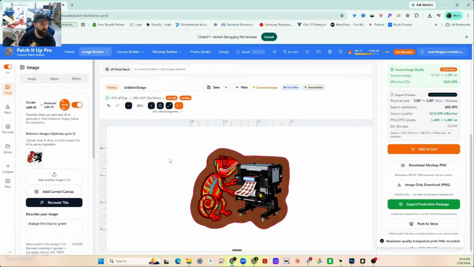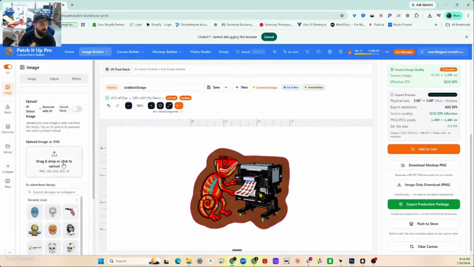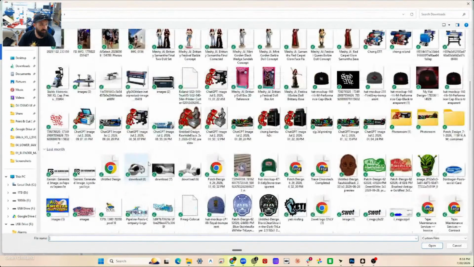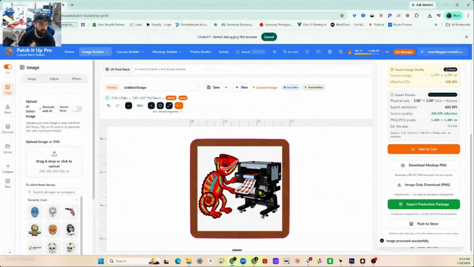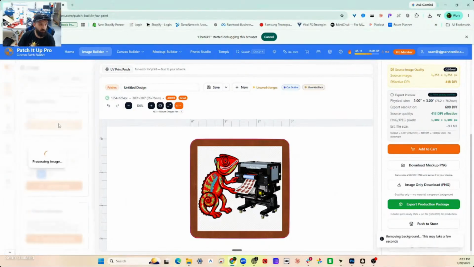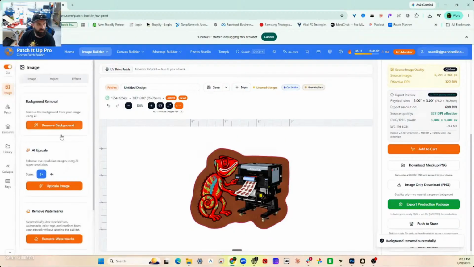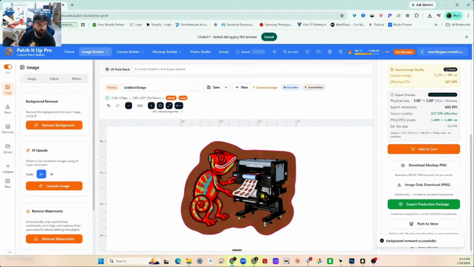And that's the recreation. Let me show you the original. Go back to image, take this off. We'll just upload it. It's that one. So it has a background on it. If you just want to upload an image, you can go over here now to adjust, remove your background, and it'll remove the background for you.